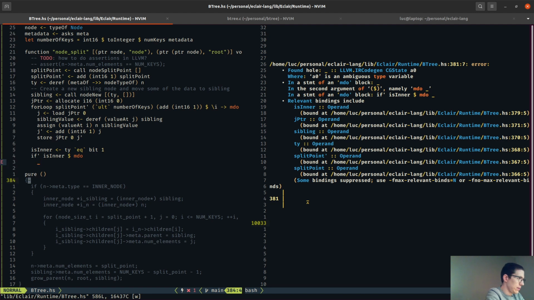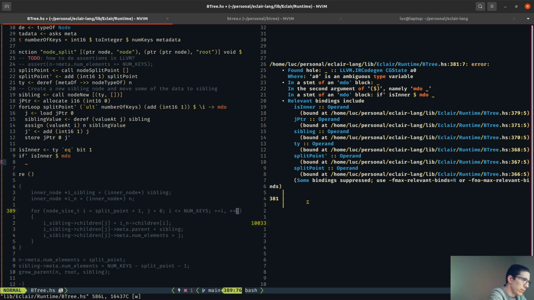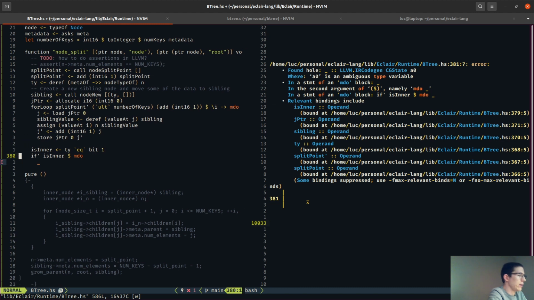Let's see. Okay, so what is happening in this part? So we cast a sibling to an inner node, okay, and we cast a node to an inner node, okay. Then we loop over. We do almost the same loop, except now here we have less than or equal. And then we assign to the children and update the parents. Okay, this is going to spit out a lot of assembly when we're done, but that's okay.